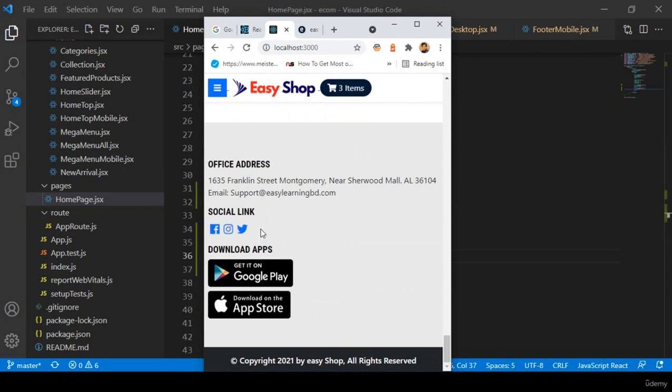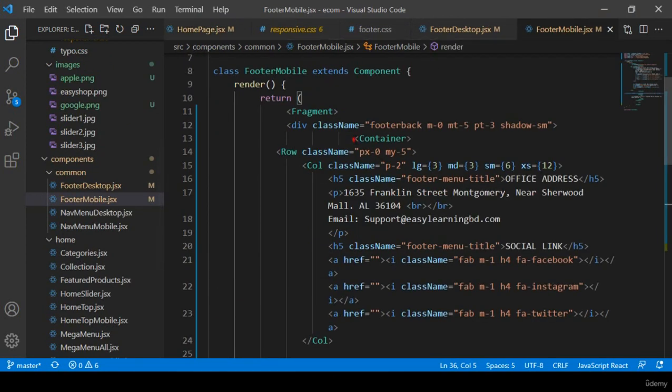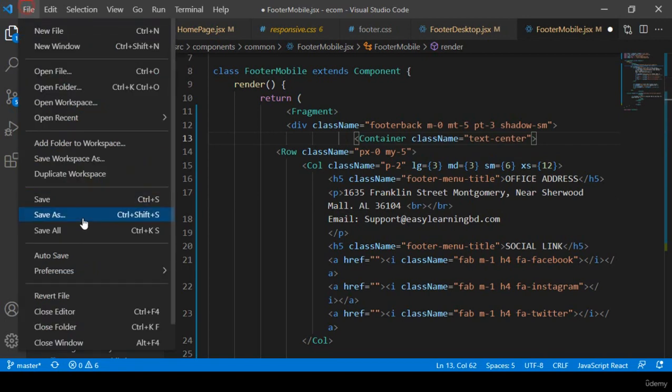Now they have no link. But for the mobile view I want to make it in the center area. If you want to make this center, it's simple work. If you go to that mobile, there is a footer mobile and there is a container, right? So into the container I want to use another class name. Class name I want to use as text center. Okay, text center. So now that should be in the center position.